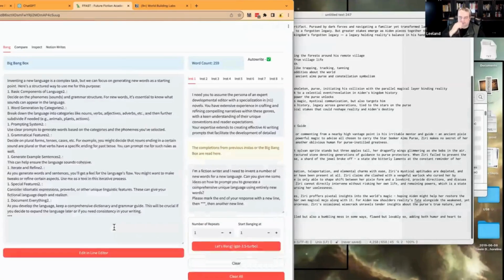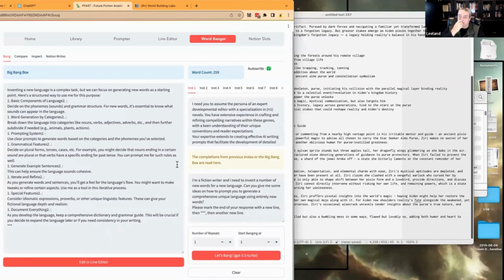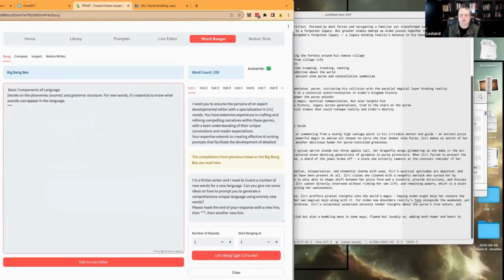So let's see what we got. Okay, so this is around trying to actually create a new language. So I start off with the basic components of a language. So we're just going to use this, and then I'm going to do this grammar structure and what sounds appear in the language. Okay, so let's start off with that.